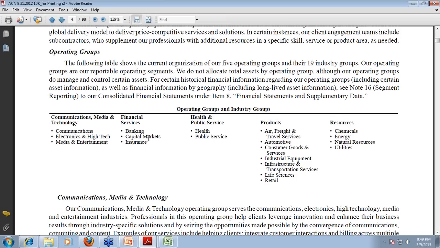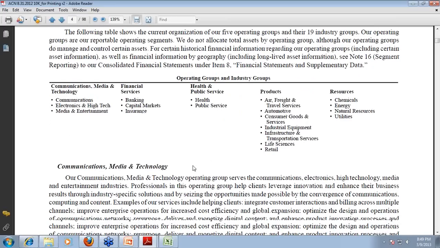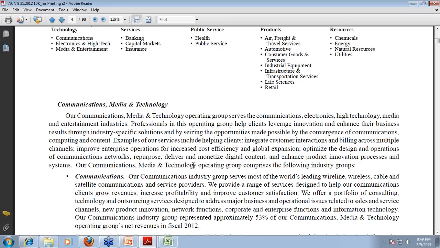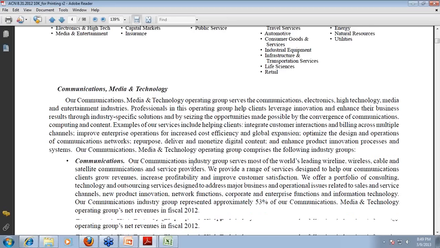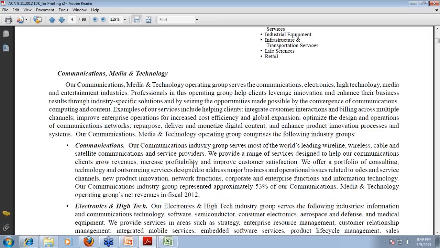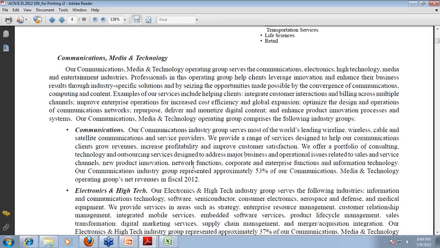They have presence across almost all the key sectors that you can see. They are organized across communication, media, and technology; financial services, taking care of all kinds of financial functions; health and public services; and products and resources. Products is the most diversified, moving across multiple industry groups. If you look into this, close to 19 to 20 industry groups are covered over here. After that, it follows within each industry group what the subgroups are. So within communication, media, and technology, what are the sectors they are covering. It's a very good reading material if you want some exposure to what exactly Accenture is doing.